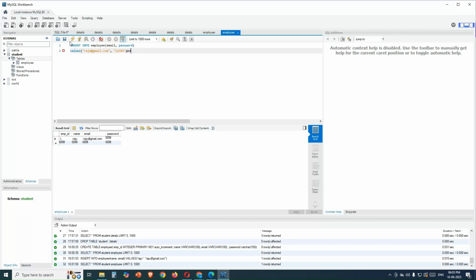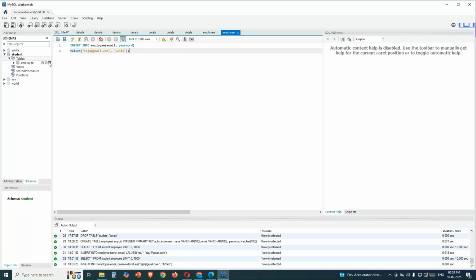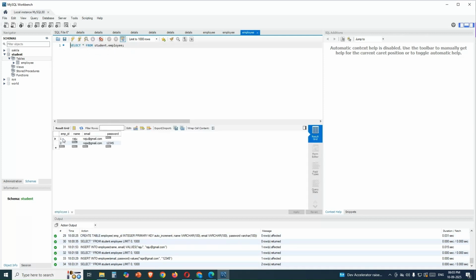or ABCD345. We'll give it here. Close, semicolon. Let us run here. Okay, so let's open our table. So now here you can see I had not given the employee ID, but the rules I have given while creating the table, that is the auto increment. If you don't give an employee ID, it will be auto incremented. The name I have not given, so it's showing null, only the email and the password I had entered. Okay, so this is a query variation.